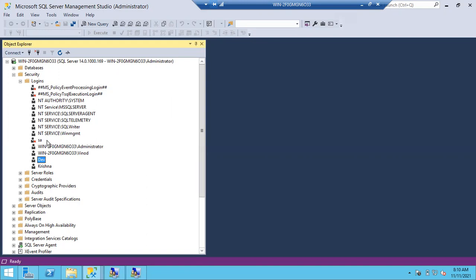We don't encourage creating individual logins, guys. Why don't we encourage creating individual logins? Because 10 members might be there, 20 members, 200 members, or even 2000 users might be there. If you expand logins and see 2000 logins here, it will look awkward. It doesn't look good. It's not a standard process.